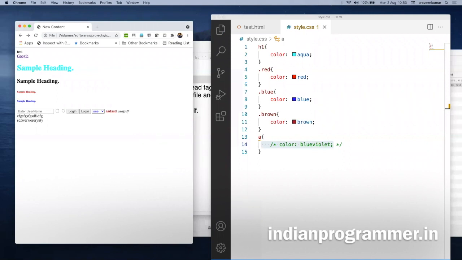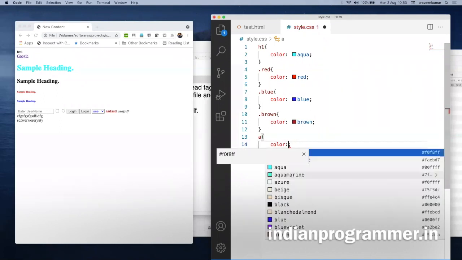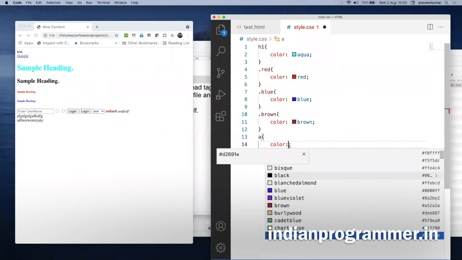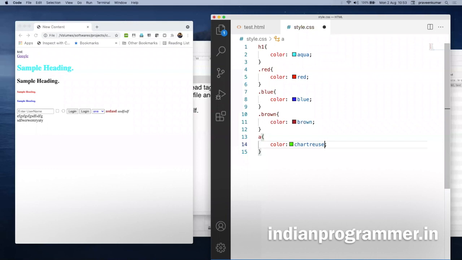Oh, both are the same actually. I will use some other color. Some color like chartreuse, I think it's a green color. As you can see here, now the green is showing for the anchor tag. So this is all about applying the CSS to our application.